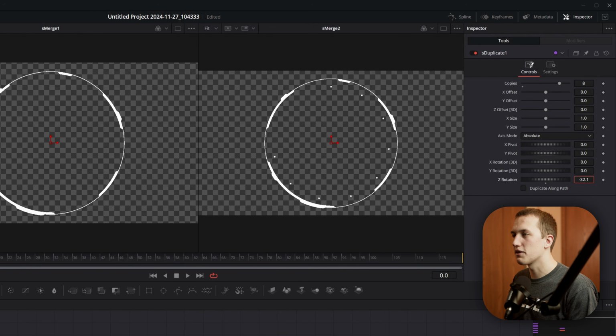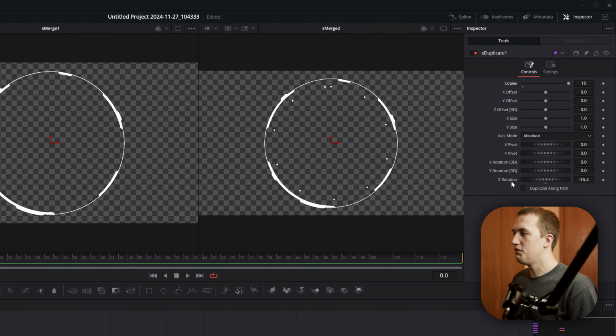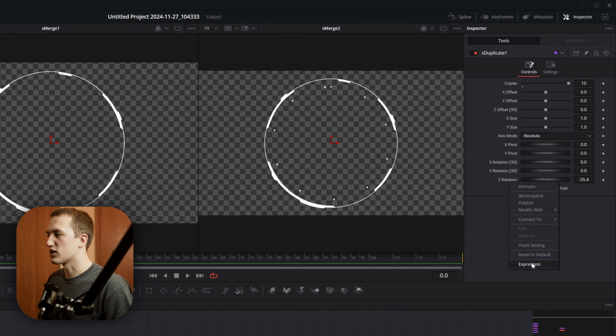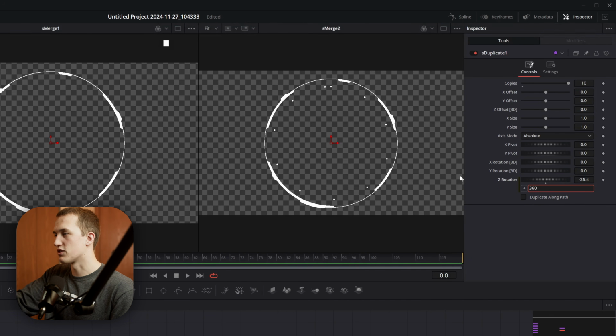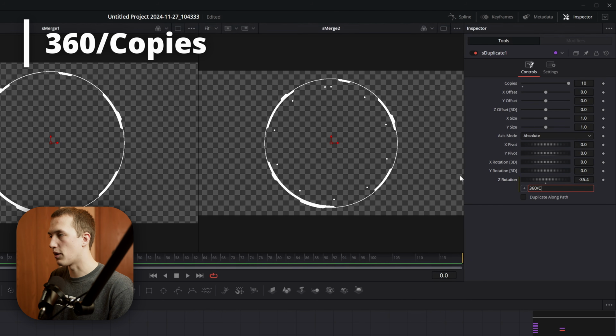Instead of manually trying to figure out what the spacing is and then having to change it when we update the amount of copies, let's use an expression to make this really easy. If you right click on the Z rotation, go down to expression, we can do 360 degrees, which is the total distance of the circle, and we're going to divide this by the amount of copies.